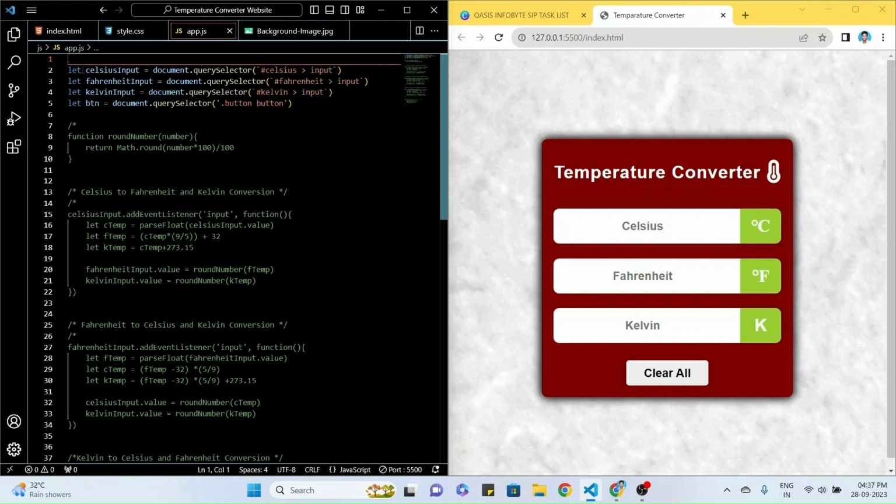And here let is a keyword. By using the let keyword we cannot redeclare a variable. That means once this variable celsiusInput was declared, we cannot declare it again by using the let keyword. And variables defined with let must be declared before use. So I have declared it here in the HTML file. And similarly for Fahrenheit input and Kelvin input and button also I have used the let keyword.